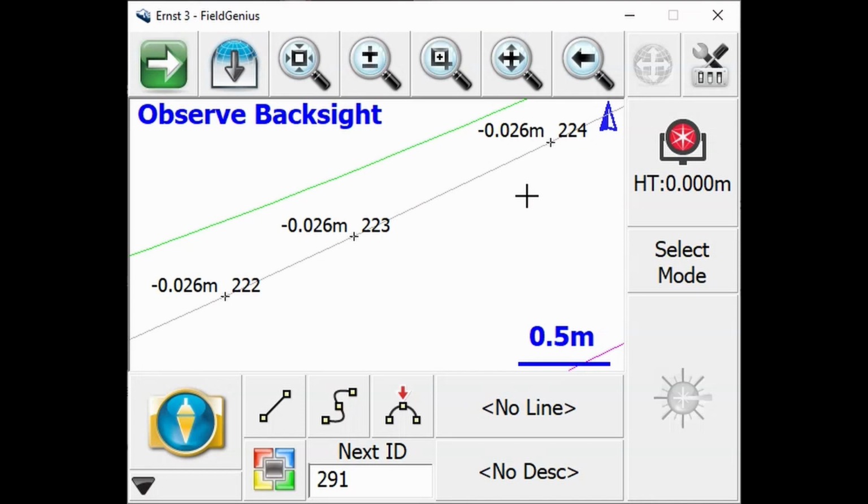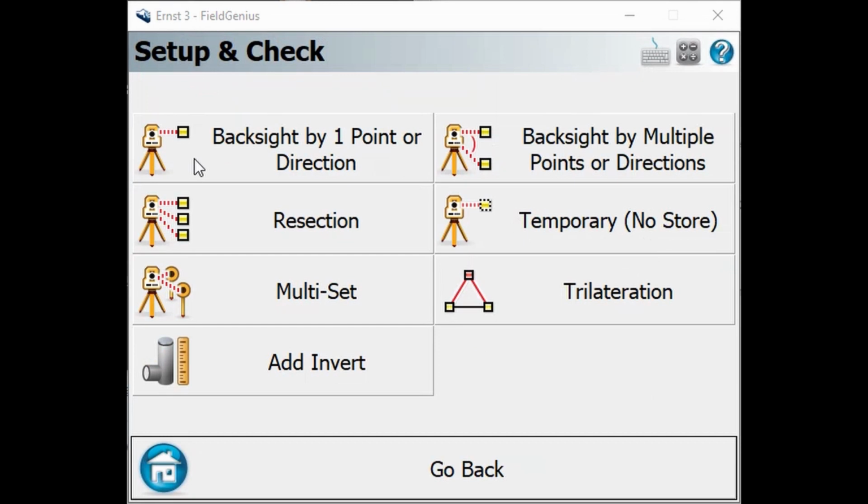So what I've done here is I've opened up a project that I've laid some points out, and I've connected to, in this case, the total station simulator, but this process is the same regardless of the total station you're using. And what I'm going to do is go to my select mode option here and click on that, and that's going to bring up my mode selection menu.